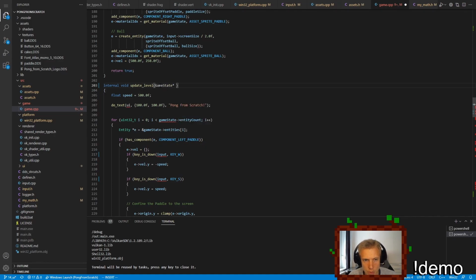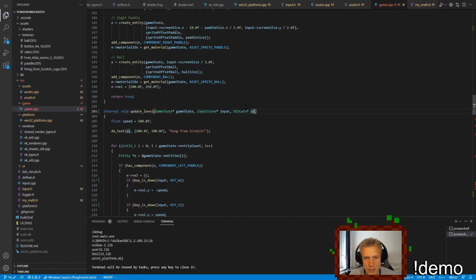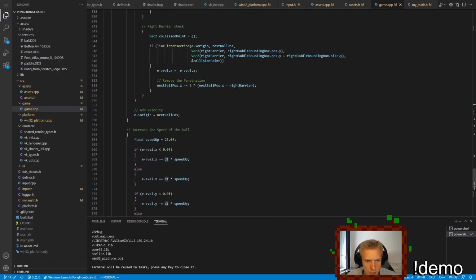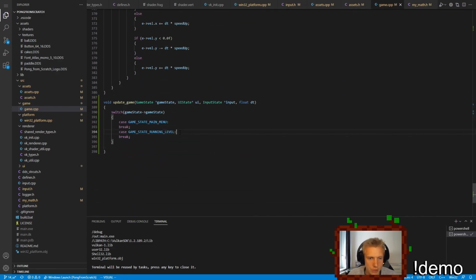We need the game state pointer, the game state. We need a UI state, UI. And it looks like we need input state. I think I want to put the input in front of the UI. And of course a delta time, yeah, float dt. Now we successfully extracted that, and we can just do update level game state, input, UI and dt.